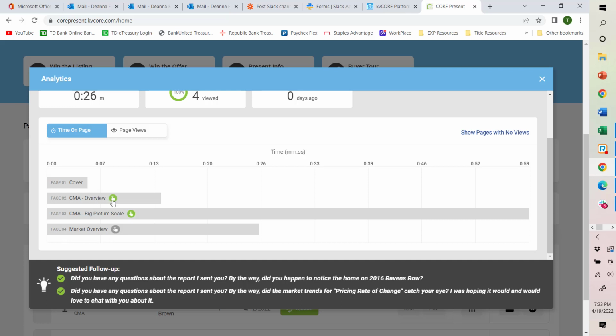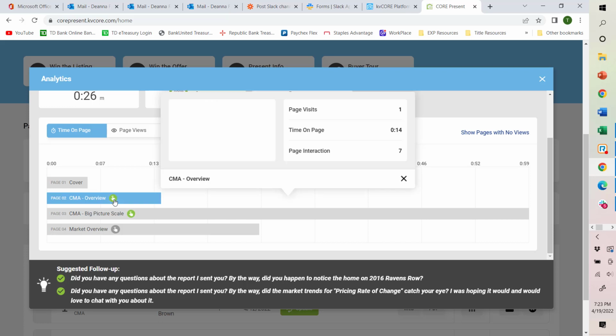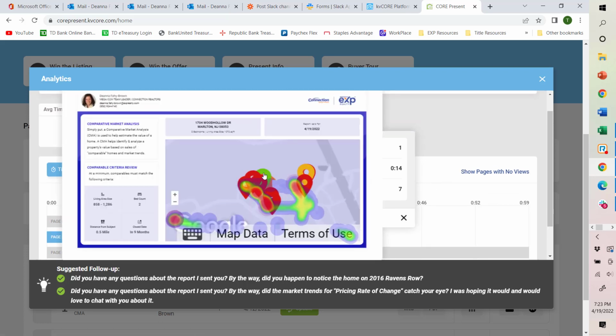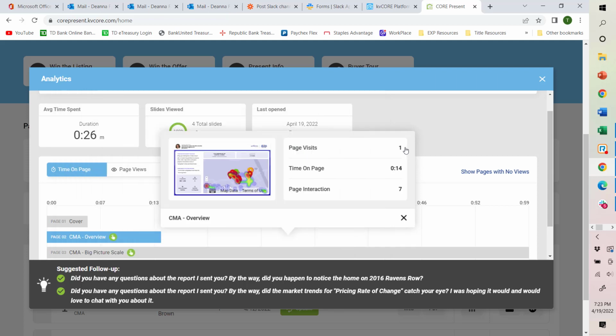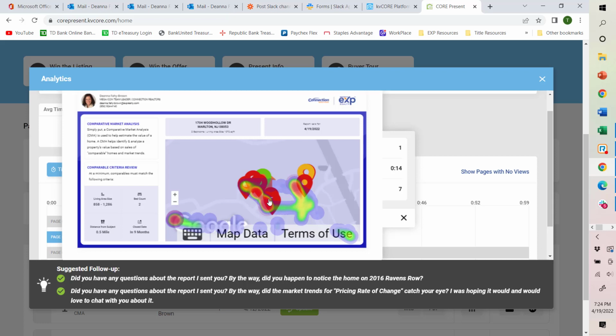So take a look here where there are two green click buttons. If I go ahead and click on that click button, look at what happens. It's actually going to give me an image of the slide, and it's going to let me know where the client clicked. So I can see from over here on the right hand side, they viewed this slide one time. They spent 14 seconds on this slide, and they interacted on this page 7 times. So 7 clicks somewhere on this page.